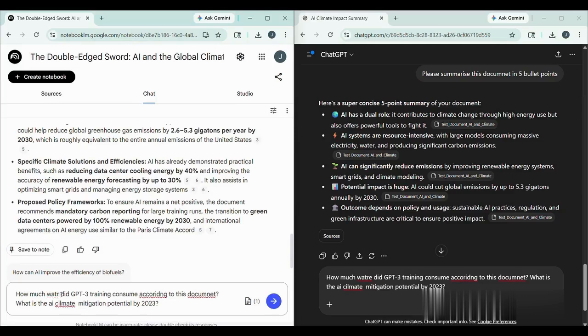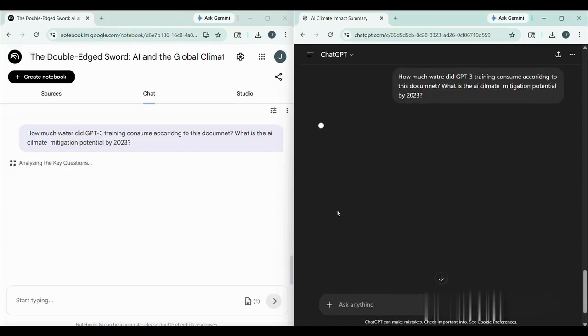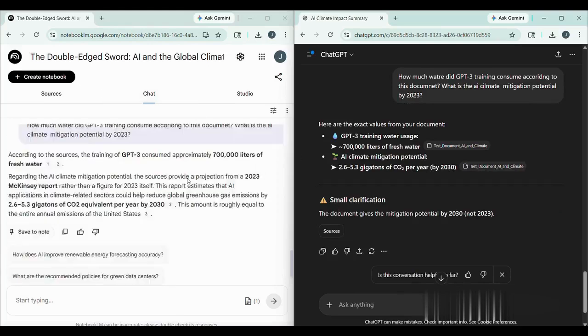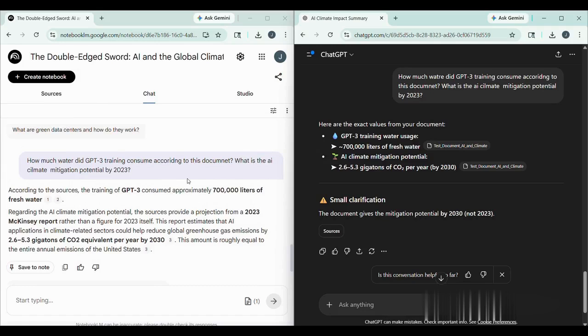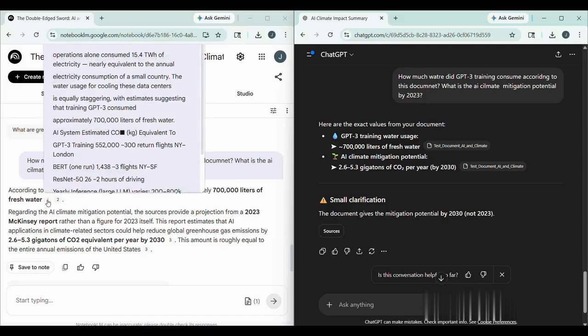Ignore the spelling mistakes. Let me ask Notebook LM and ChatGPT to answer these questions. If you see, both of them are running side by side. Let's check the answer. According to the sources, the training of GPT-3 consumed approximately 7 million liters of water. Cool. It has answered the first question, and it has also given us where it got the response from.